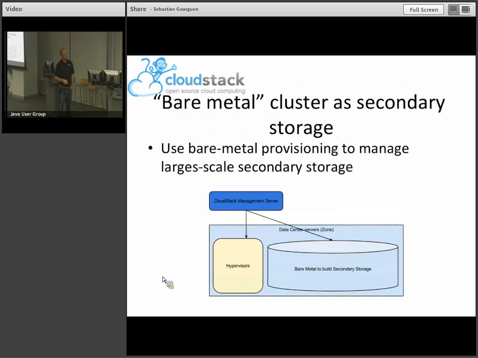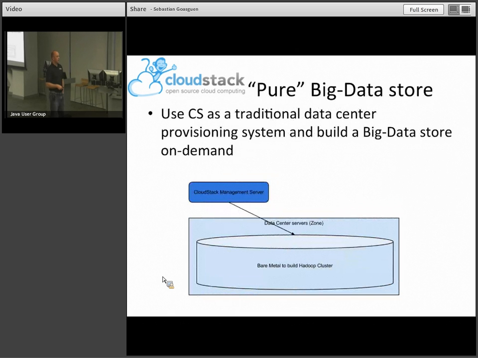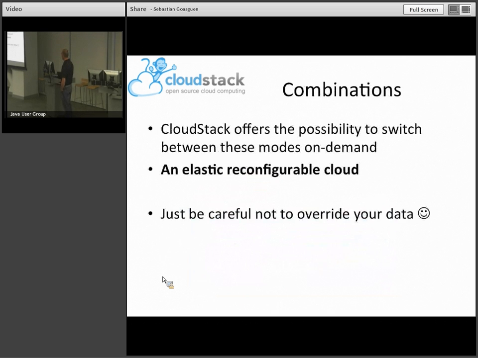If you want, you can move further and actually remove that secondary storage, maybe using NFS, and just build an entire secondary storage on bare metal with a big data solution. And finally, if you really don't care about compute, processing, and what you want to expose or manage is just storage, then just in your zone, just manage a bare metal big data cluster. Okay. So those are some of the configurations that you could have, and of course any combinations thereof.